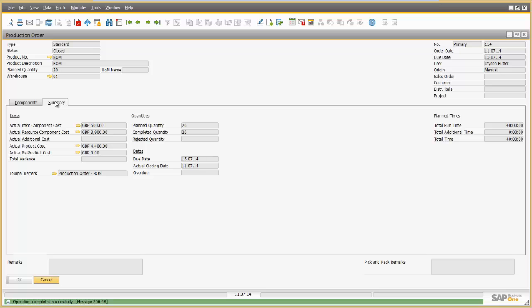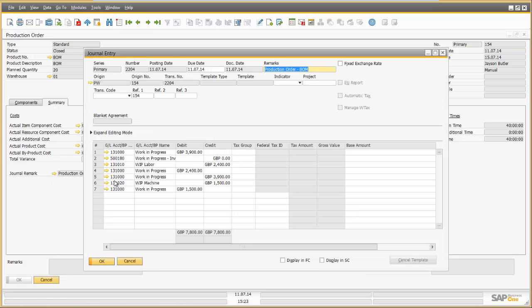Now we can go to Summary tab and go to Journal Remark. We can see all the individual resources posted to their own accounts. These accounts are defined in advanced account determination, or we can as well use the default one for resources, what we have available.